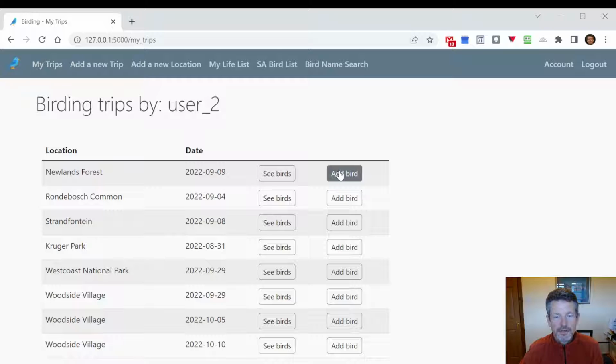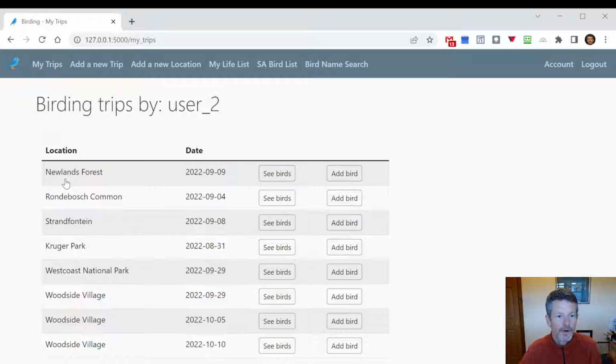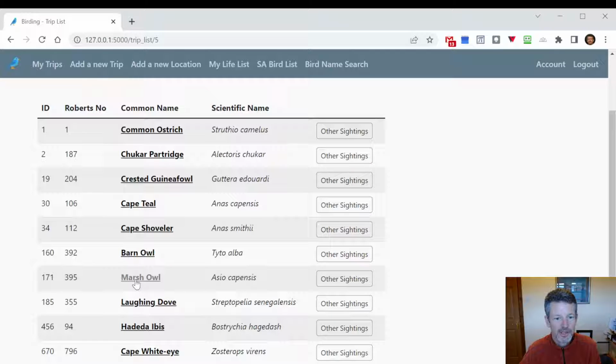I can add a bird, and the idea is that you add birds as you see them or when you get back from your trip. So if I go to add a bird, I can add, for example, a marsh owl, and click add bird. When I go back to that Newlands Forest trip, I can then go to see birds again, and there indeed I can see the marsh owl which I saw.